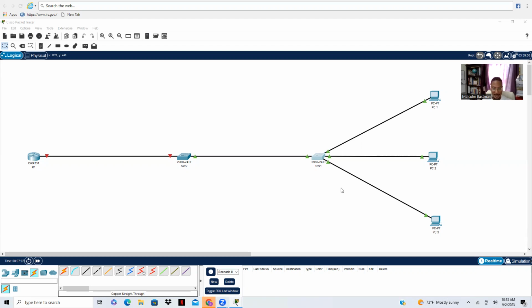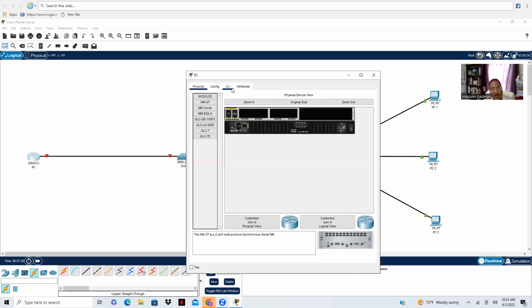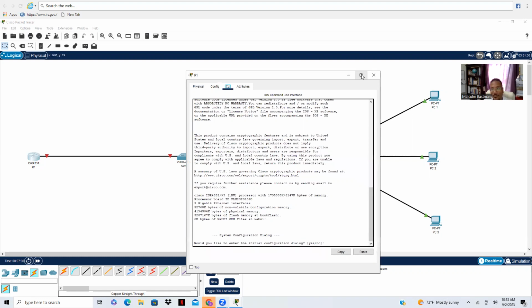Now, how do we set it up? If we take a look at our little lab in Packet Tracer, I have two switches, three end hosts, which are our three PCs, and our router. For this lab, I'm going to configure our router as our DHCP server. So I'm going to go into our router, open up the CLI, and full screen it.